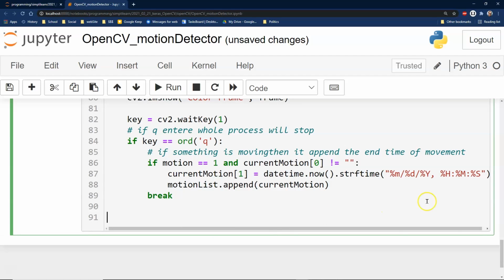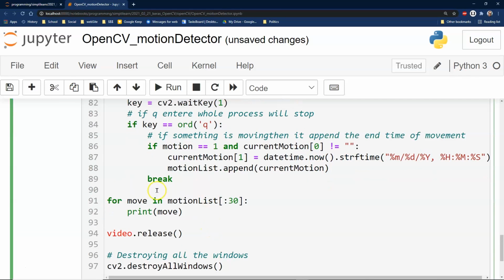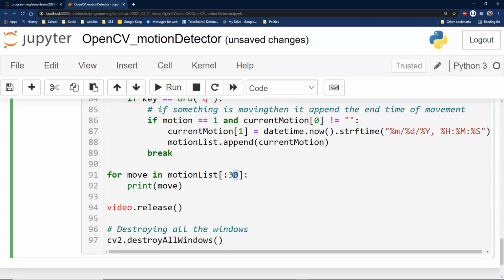And then once we hit the break, we'd like to see what's going on with our motion list. That's what it's all about, the motion list. So we'll do a quick display on our motion list. I don't want to go past 30 if I do too many start and stops. This is important. Let me go ahead and highlight this right here. We want to release the video and of course destroy all our windows. Okay, and that's just cleaning up. Always good to clean up on there.